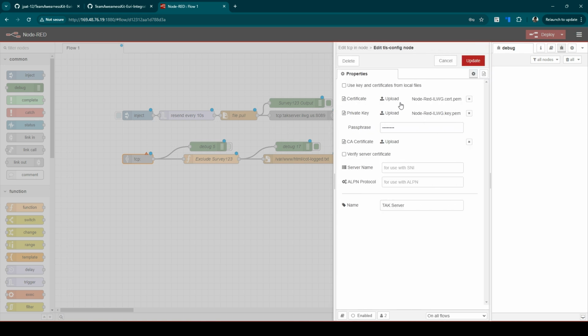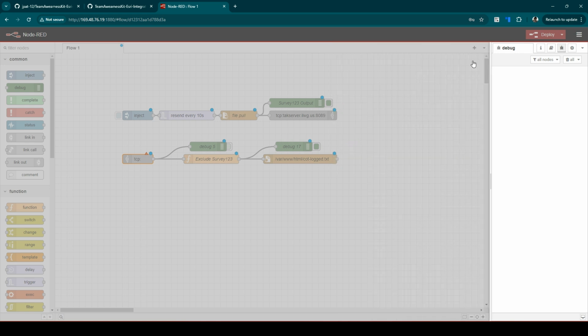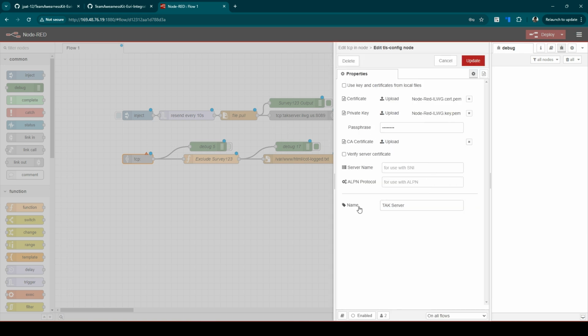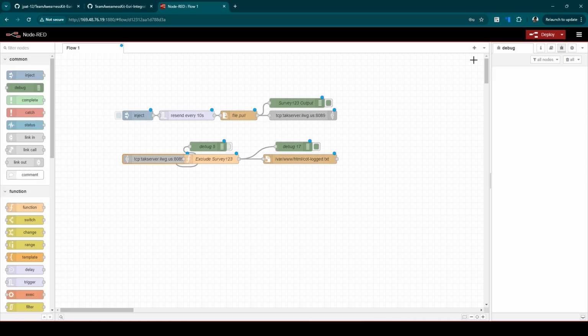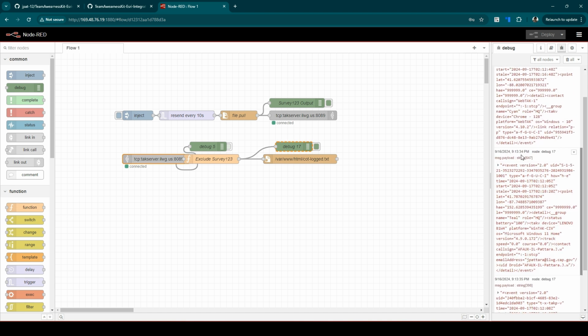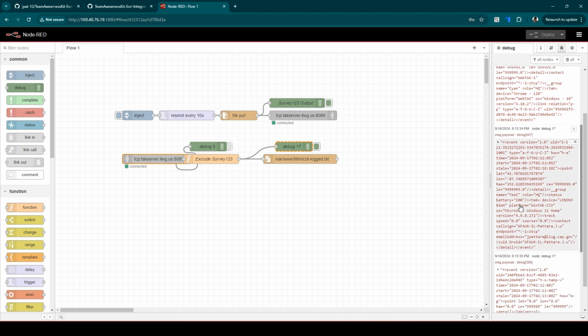If you click on this again, you will notice that the key, cert, and the password are already here because we're using the same TLS configuration. If you would like to change the name of that configuration, in the name section down here, you can rename it. Update, click done, and click deploy. It may take a second to verify everything, but then you will notice that we are receiving hot messages from debug number 17.